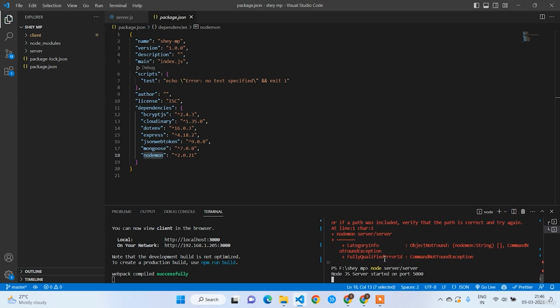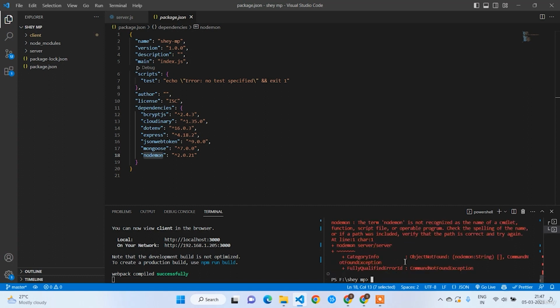Yeah, it is working. Only with nodemon we have some issues. Let me resolve it. So even if you get these kinds of issues, it will be useful. Okay, let's terminate this job and use the command nodemon server/server.